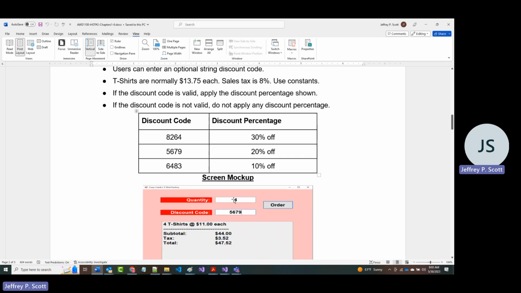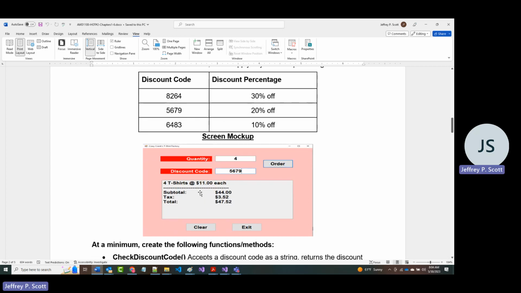So the quantity must be numeric. And if you put in a discount code that is one of these, then instead of the T-shirts being $13.75, it should be 20% off of that, which means that it's $11. If it was $10 off, it would be $1.37 less than that, so like $12.38 or whatever. With this code, it should be 30% off. Questions on that, email me and let me know.